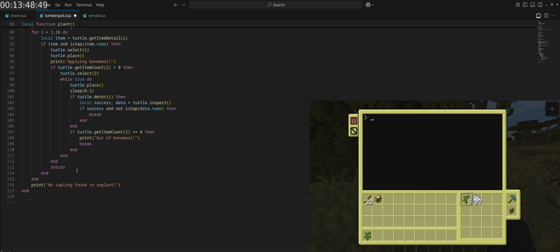So lastly, there's only one more function we need to make, and we need to make a way for the turtle to dump everything into a chest, all of the logs and whatever junk the trees may drop. So we're going to print out "depositing items into chest." And then we need it to turn around. I'm going to assume the chest is directly behind it. For this, you can change depending on which direction the chest is.